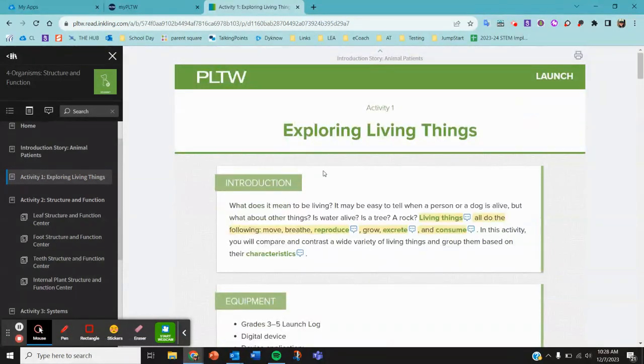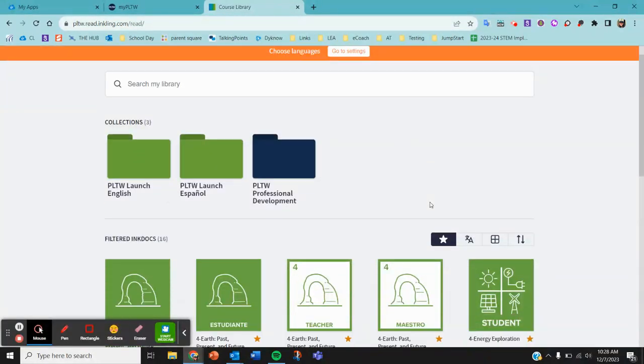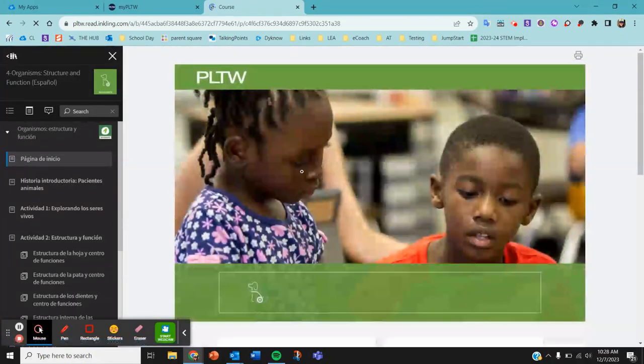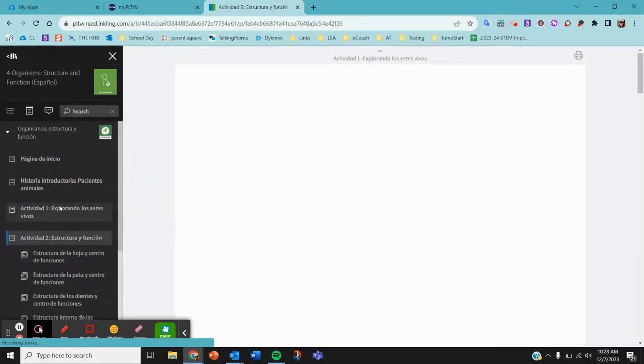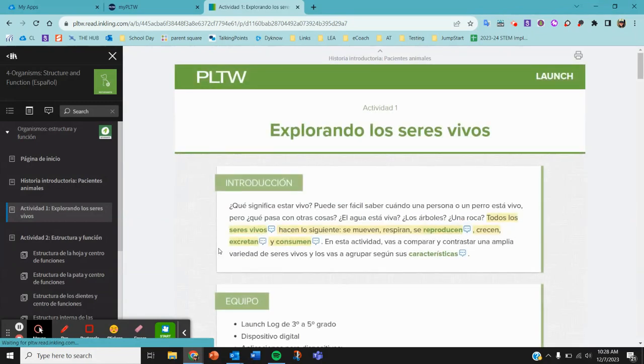That is a quick introduction on how to get to Project Lead the Way for your students to access it. I hope it was helpful. As you can see here in Spanish, it's exactly the same and it translates it very nicely, so it can work the same. You can see here that everything is exactly the same, just easier to understand.